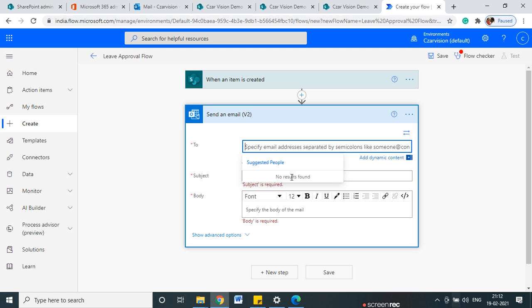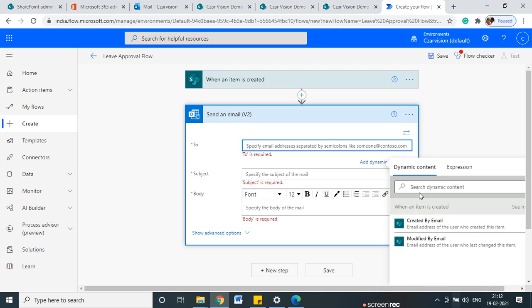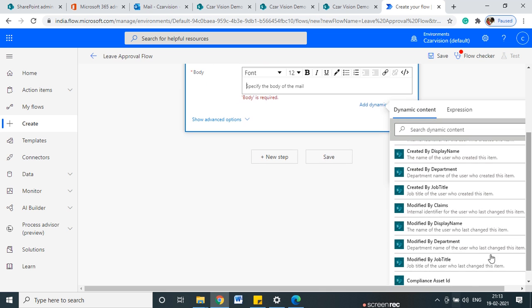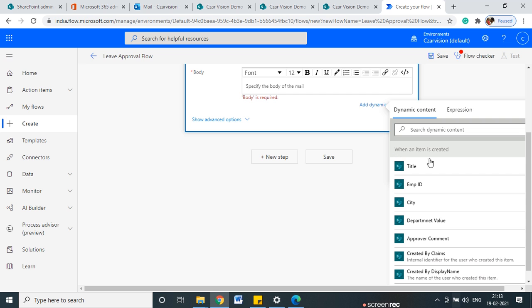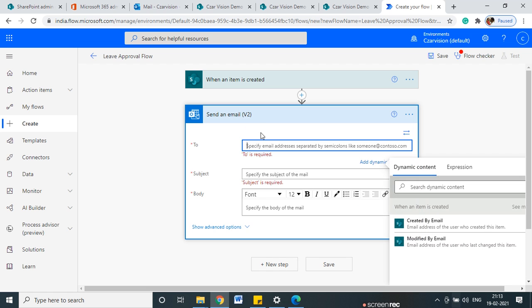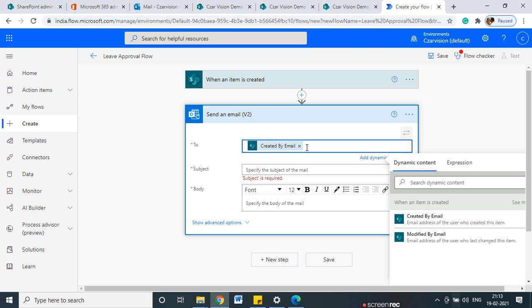Okay, so I just click here. Now again I click here, add dynamic content, click on here. So here you can see created by email and modified by email, and it automatically fetches these two options from this. When an item is created from this trigger action, it will automatically take. See, if I click here, it will display many options from this same trigger action, when an item is created. You can see when item, but based on where you are using that value, that related specific values it will fetch and display. So I will say created by email.